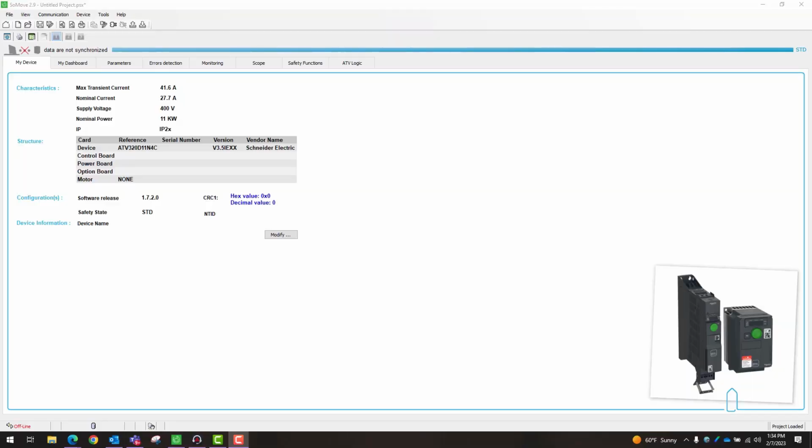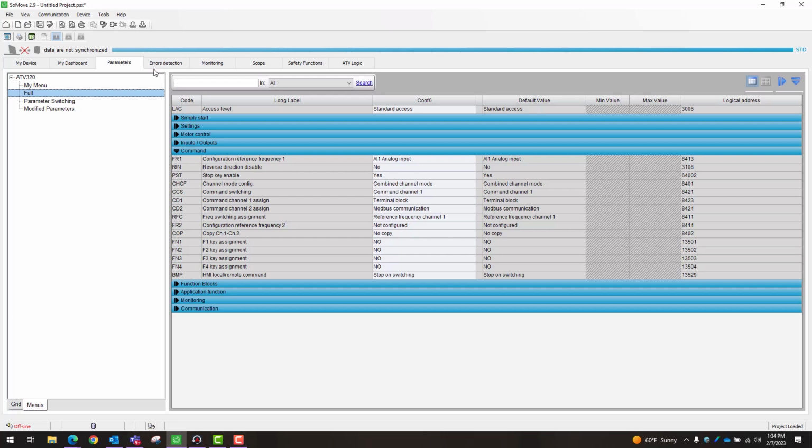In this video, we're going to talk about how to set up a hand-off-auto or manual-auto mode on an ATV320 drive using SoMove software. Now in SoMove, the first thing that you want to do is go into the parameters tab and make sure the full menu is highlighted. Under full, you want to go down into command menu.